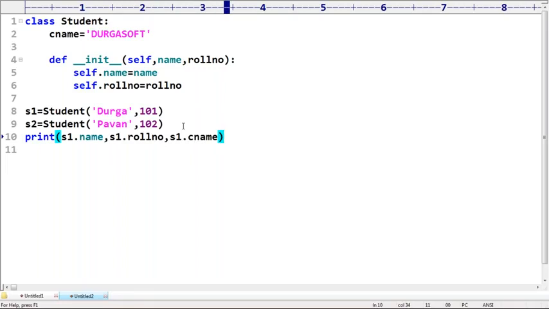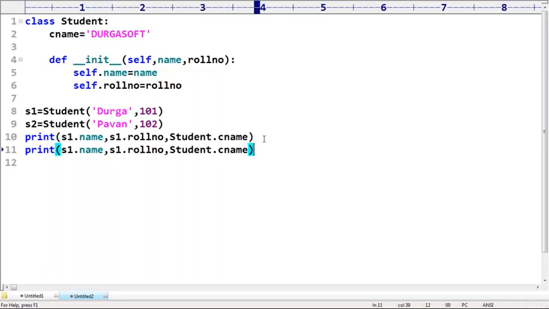Sir, you can access a static variable by using the class name or by using an object reference. Don't worry, but it is always highly recommended to use the class name. Now S2.name, S2.roll_number, like this.